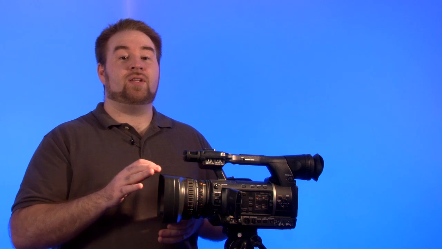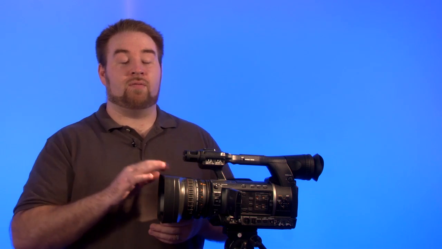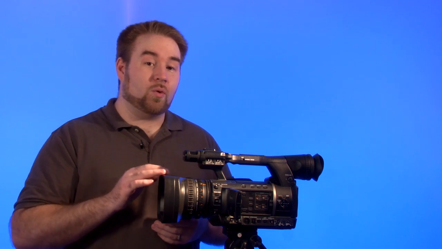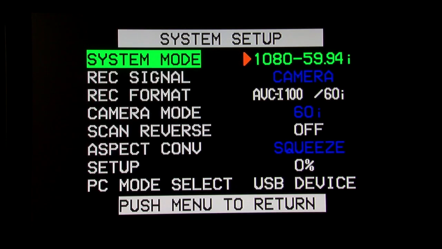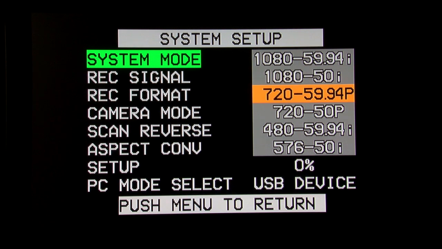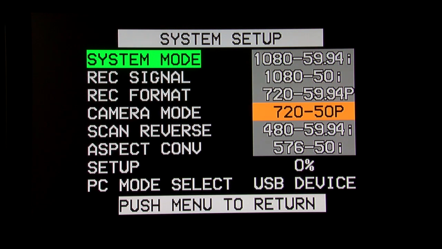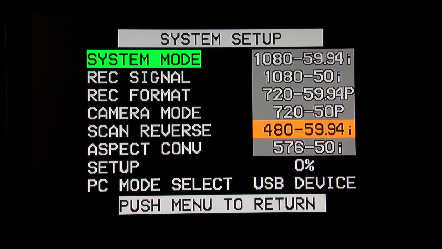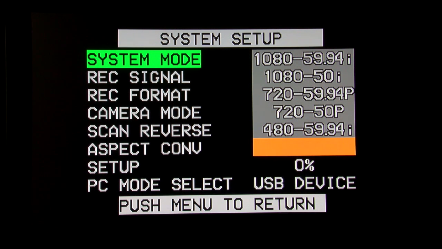So instead of having to look for European cameras if you have to travel overseas, you can know that this one camera will take care of you no matter where you are in the world. Now let's take a look at what I'm talking about. Now the system mode allows us to change between several different shooting formats that we talked about, the great versatility of this camera, and this is where we can really see it. We have the 1080, 60i, and 50i, and the 720, 60p, and 50p, as well as the 480, 60i, and the 576, 50i.